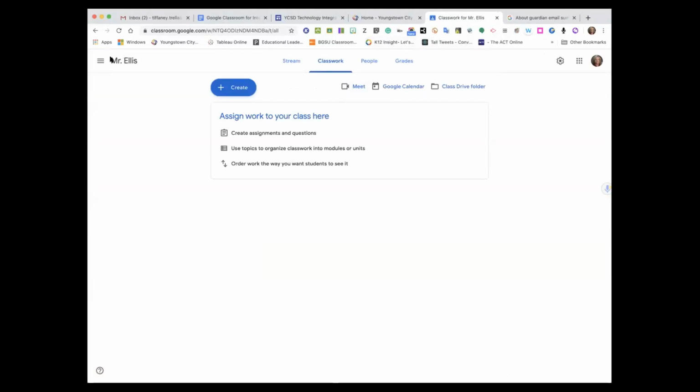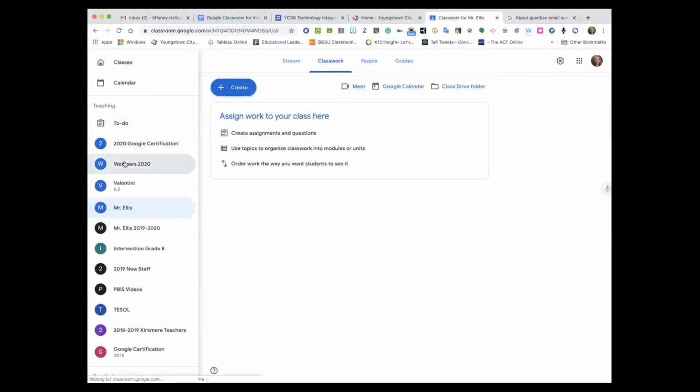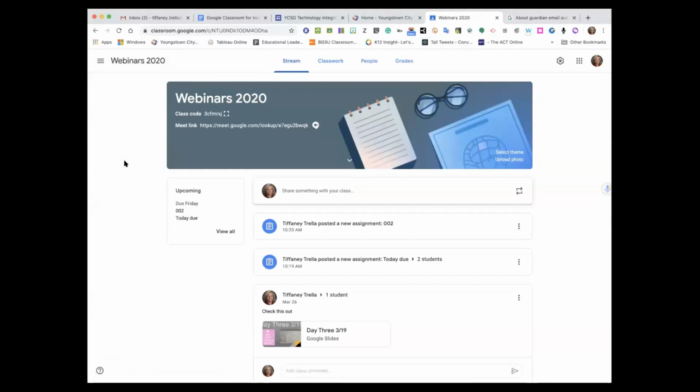I just want everybody to be aware of that. And that's something you have to add. It's not going to automatically add itself.